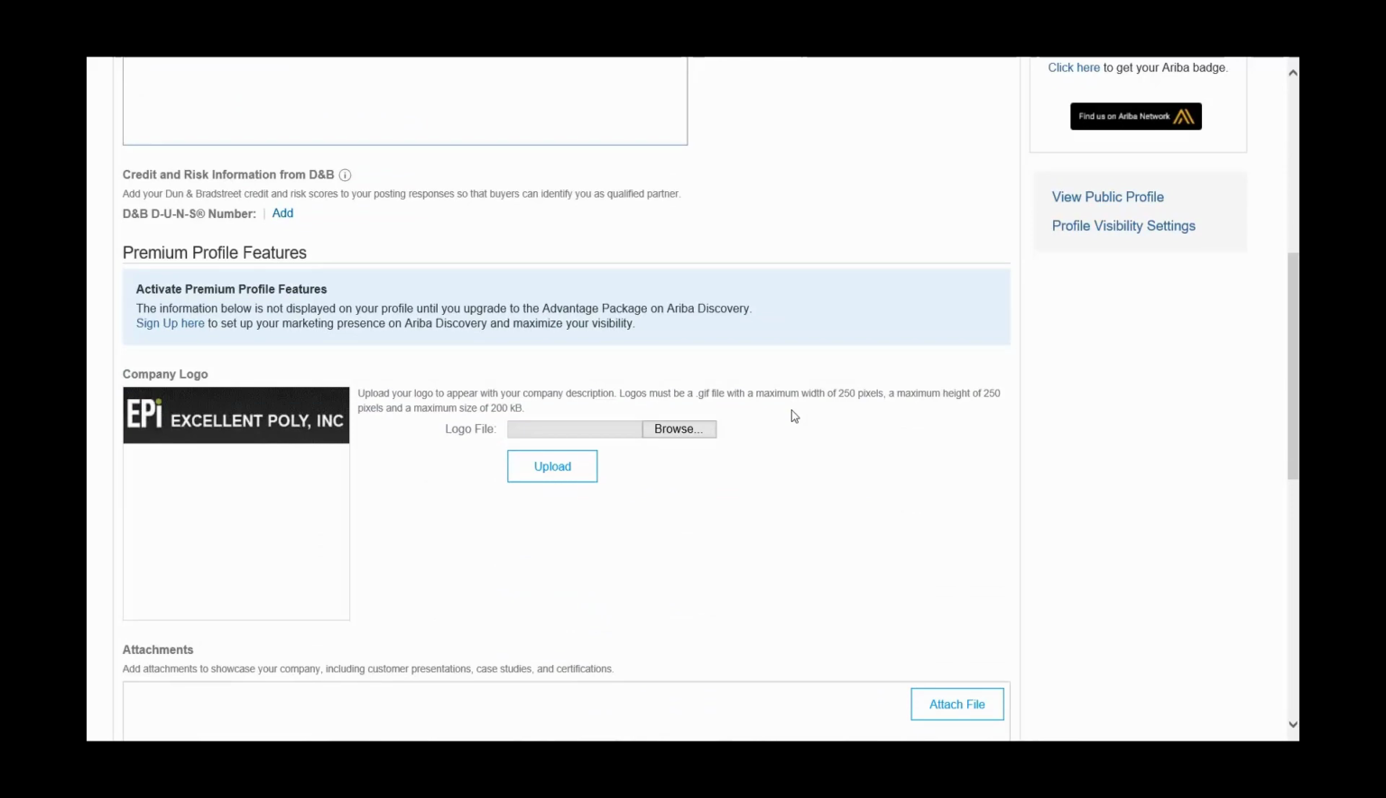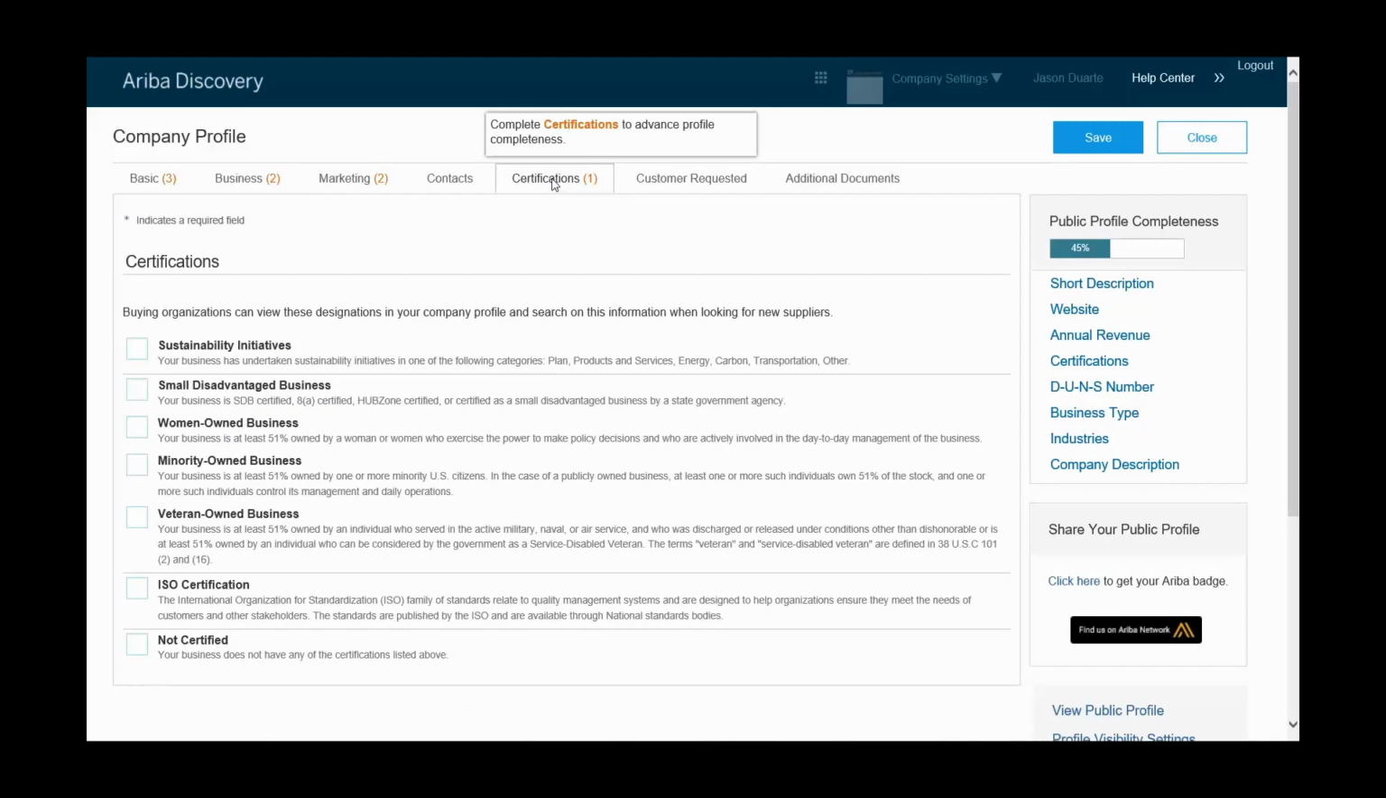So this is where you can list if you are a veteran-owned business, minority-owned, woman-owned, if you have any sustainability initiatives, if you have any ISO certifications, and various others as well. Now, a lot of companies prefer to do business with, let's say, an ISO certification if they're looking for somebody with high standards of quality, or if they have any corporate social responsibility initiatives, they may choose to work with either veteran-owned, minority-owned, or woman-owned business. So it's important to list any certifications that apply to you on your profile.